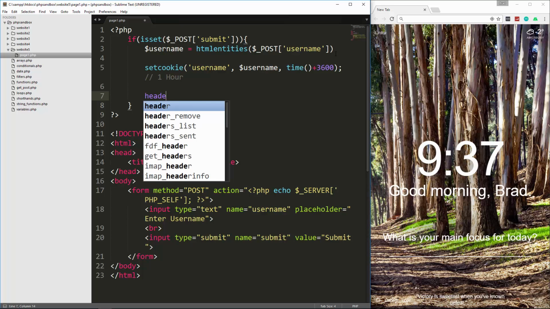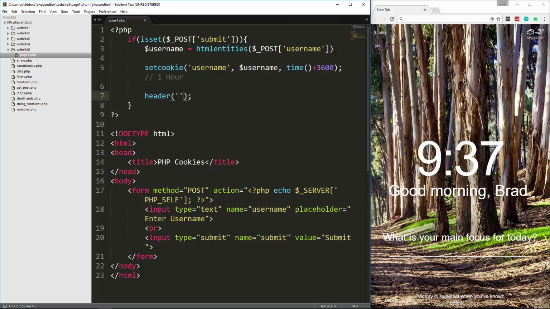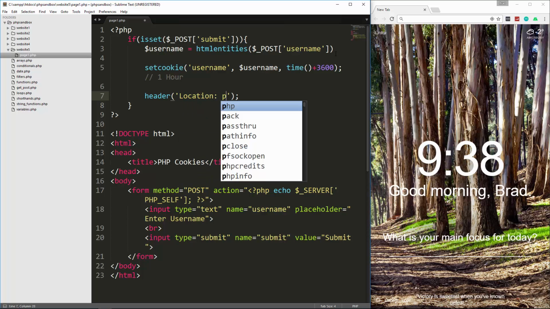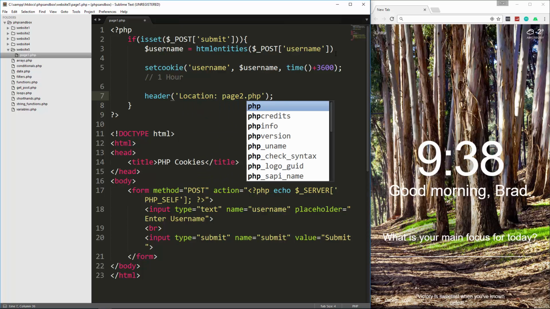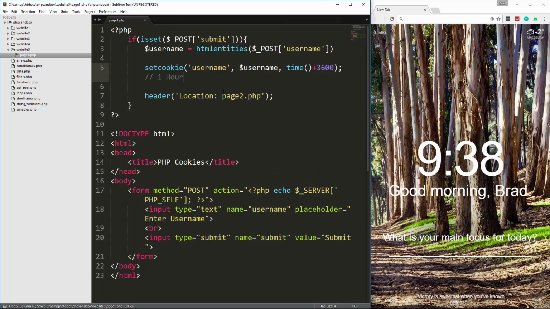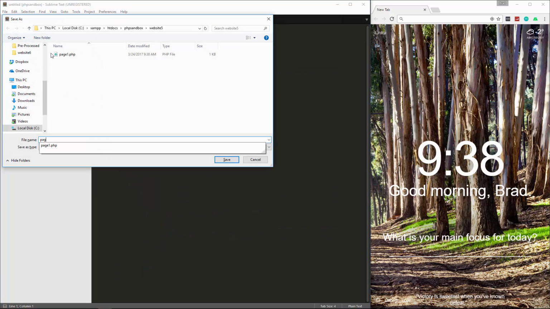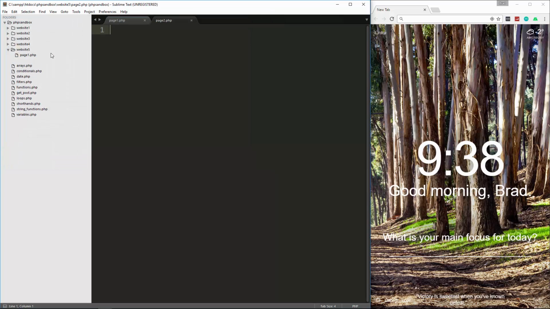And now what we're going to do is use the header function to redirect to a different page. So let's set location to page2.php. So we submit the form, we put the username into a variable, and we call setCookie with username, and then the value, and then the expiration. So let's create a new file and save it as page2.php.